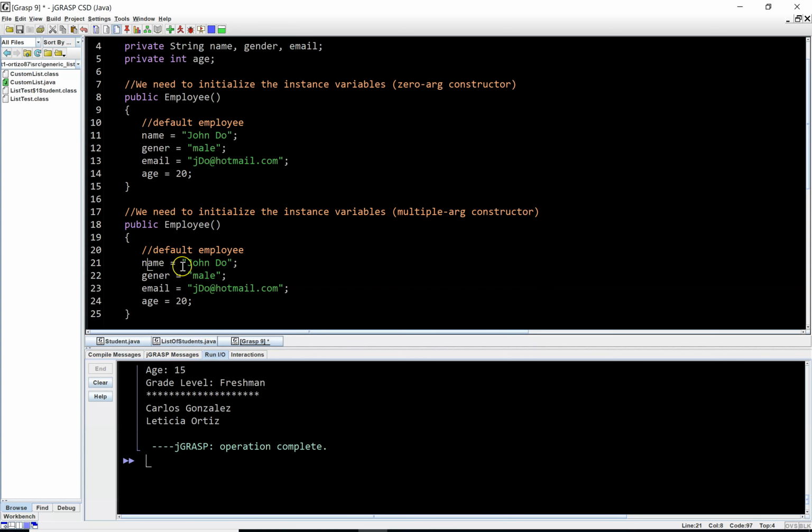And instead of setting name to John Doe for the employee, I'm going to set it to whatever this parameter here is, a string, and you can call it whatever. You can call this variable whatever you want. You could call it name if you want. I've somewhat avoided doing this so that I avoid any confusion. I'll just call it n, and then you also need a gender, so that's also a string g, and you also need an email, so I'll put an e there, and then finally you need an integer for the age. And I notice I use the first letter of each one: name, gender, email, and age.